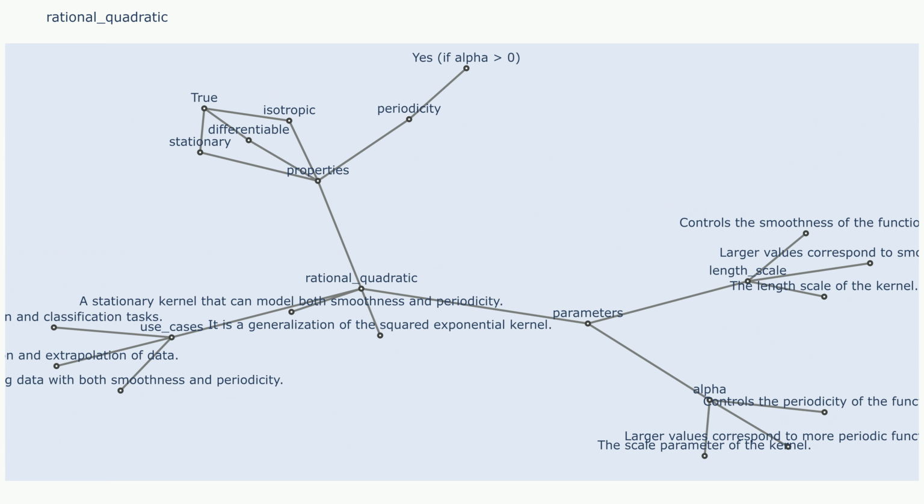Data characteristics. The choice of kernel should be informed by the characteristics of the data. If the data exhibits strong local variations, a smaller length scale and potentially a lower alpha might be beneficial. For smoother data, larger length scales and a higher alpha might be more appropriate.